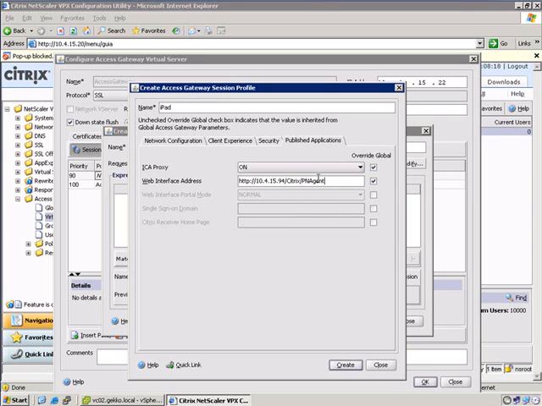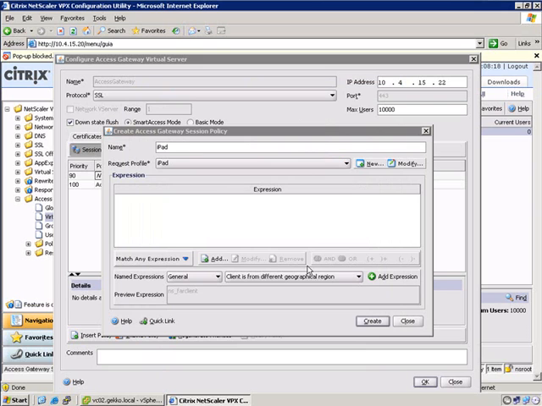And this is what I was talking about earlier. If you wanted to create a different website, and I'm going to get into why you would want to specify a different one for the web interface or for the all users that we just created in the earlier profile. But for the iPad, we're going to point it to the PN agent. We're also going to click on create.